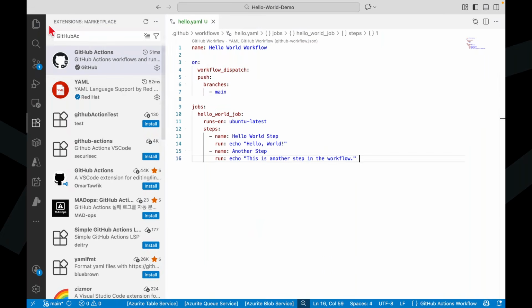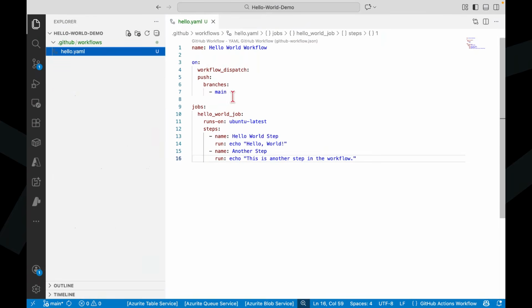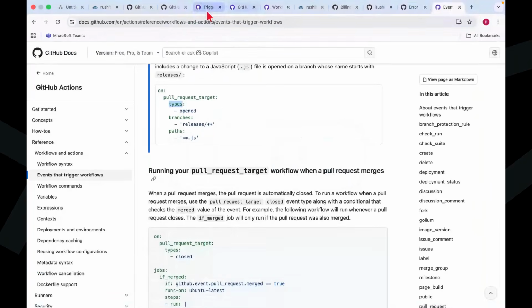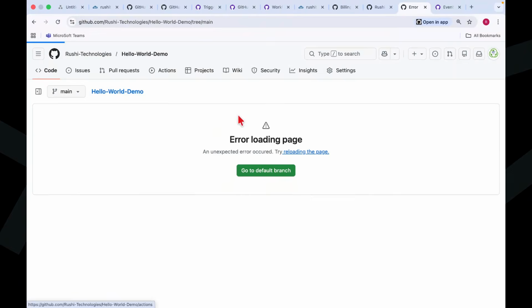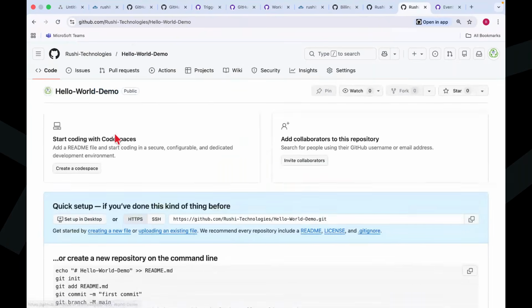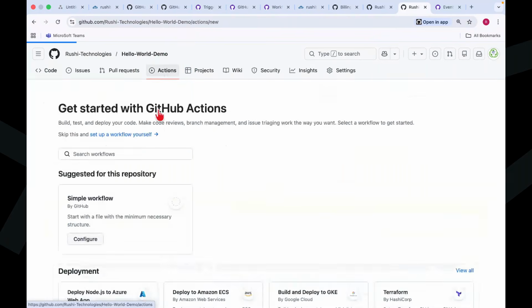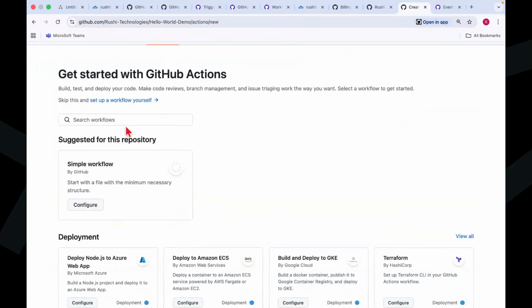Now let me commit this file. Let me commit this to my local repo. Later I will push. Now if I go to my GitHub repo, here you can see this is my GitHub repo. I don't have any files, empty as of now. There is something called Actions. This is where you can see your workflow execution. If I go to Actions, as of now I don't have anything.